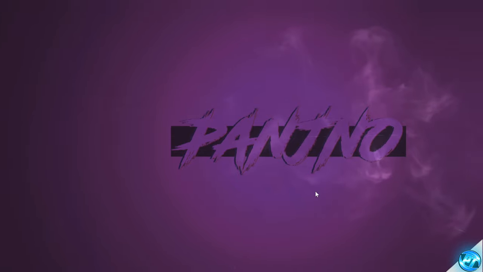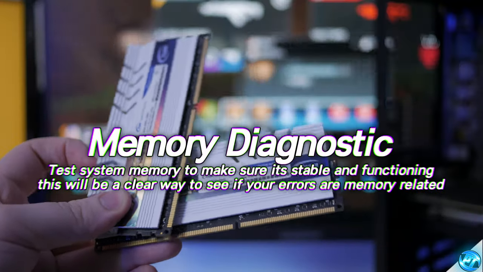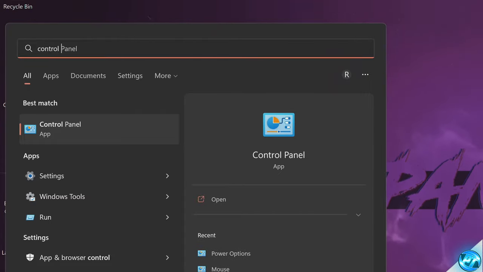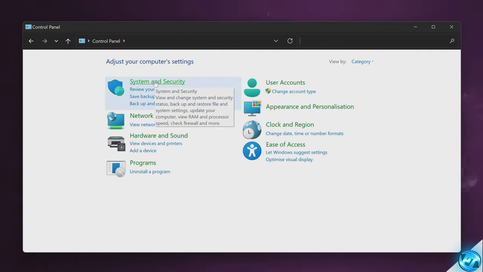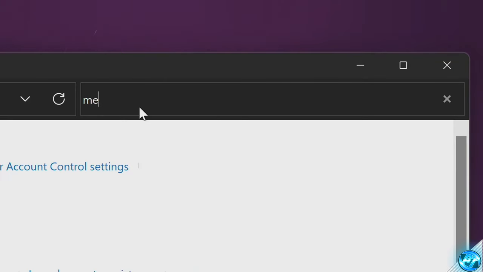If you are still running into issues, or if you'd just like another box to tick off, what we can now do is run a memory diagnostic to ensure that you aren't running into any memory issues in your PC. For this, we're going to navigate to the bottom left hand side and type in control panel. Open up the control panel, navigate over to the system and security main tab, select this, go to the top right hand side, and we're going to search memory.